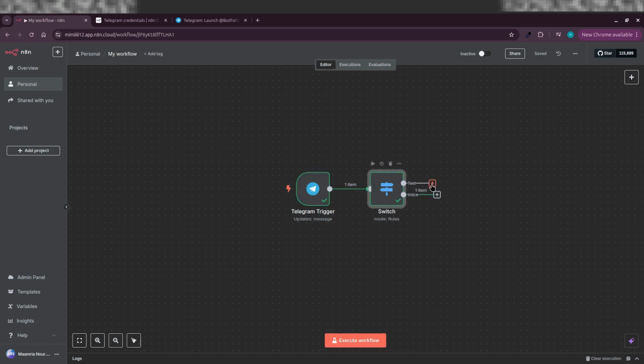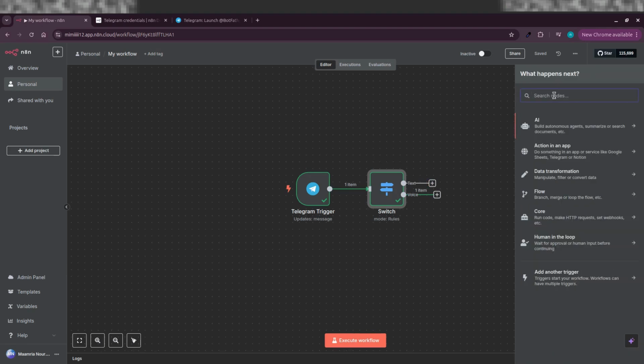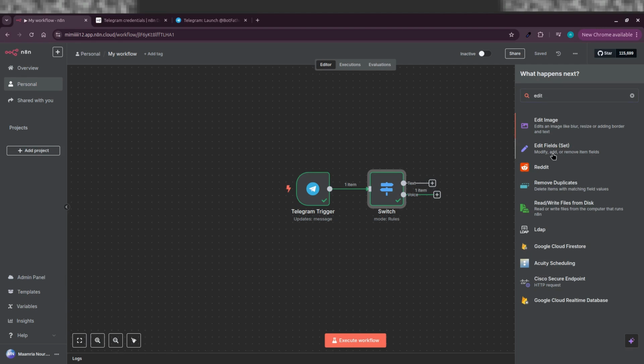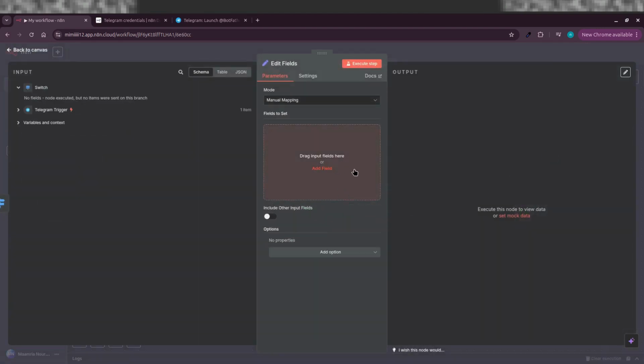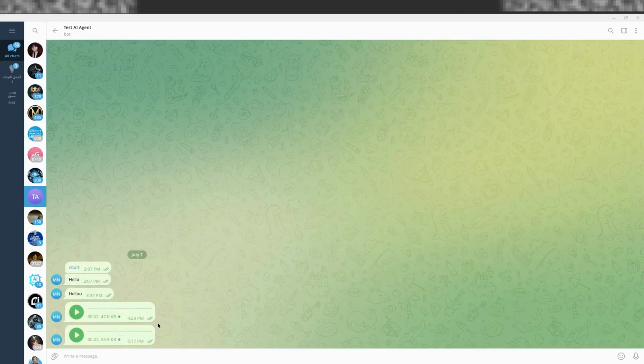All right, now we need to define what happens in each path. So for the path we named text, let's go and add something called edit fields, or in other words, what's usually called set. As you can see, the input here is empty. The easiest way to avoid copying and pasting code or getting confused with things you don't need is to use a trick I personally like. Always do a test first to get the data, then you can just drag the values from the input into the fields you need. You'll see what I mean.